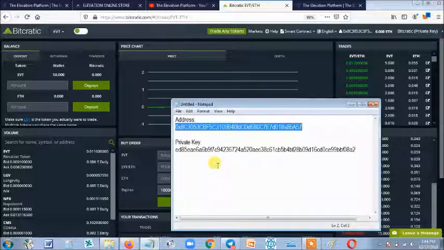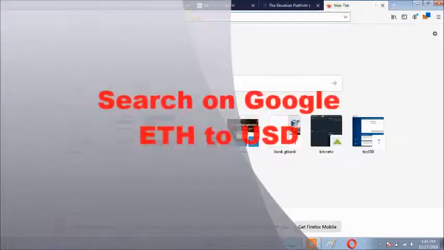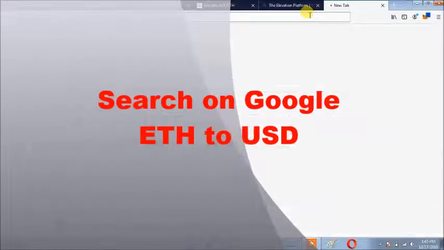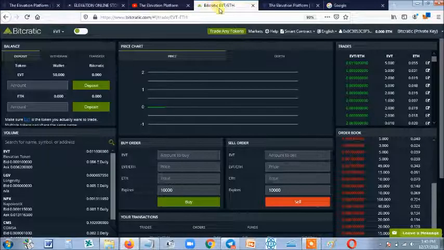So once more, what I'm going to do is that I'm going to also send maybe like $10 worth of Ethereum to this address. I'm going to send like $10 so I can actually play around and do whatever I want to do. So I will actually send $10.